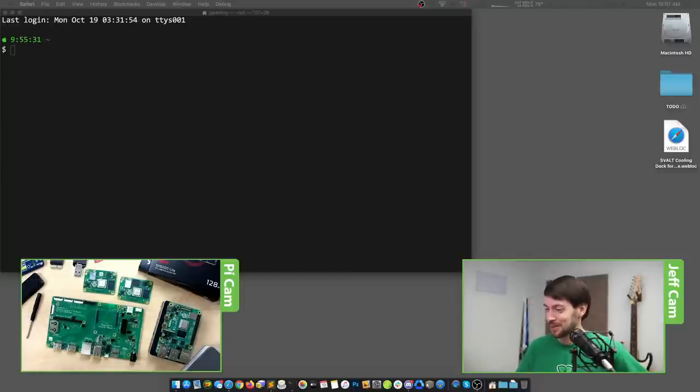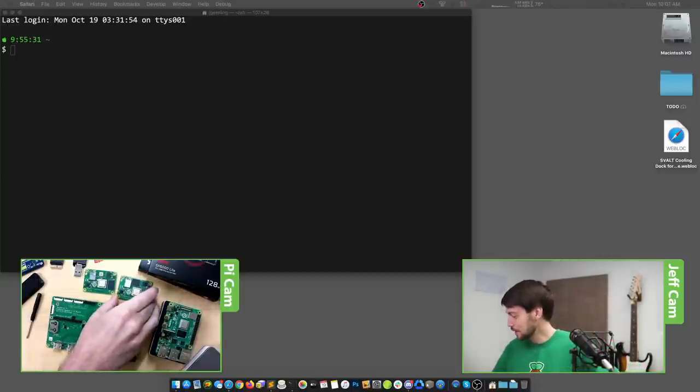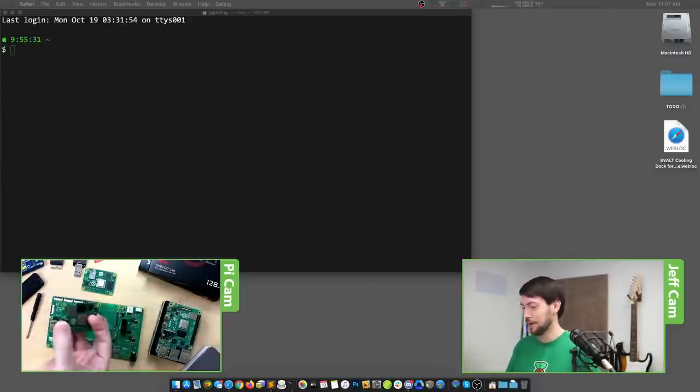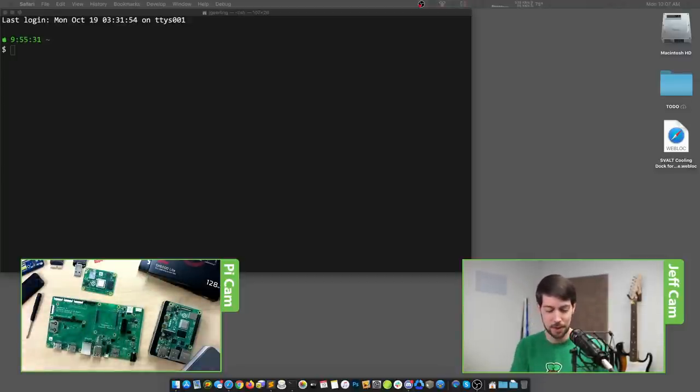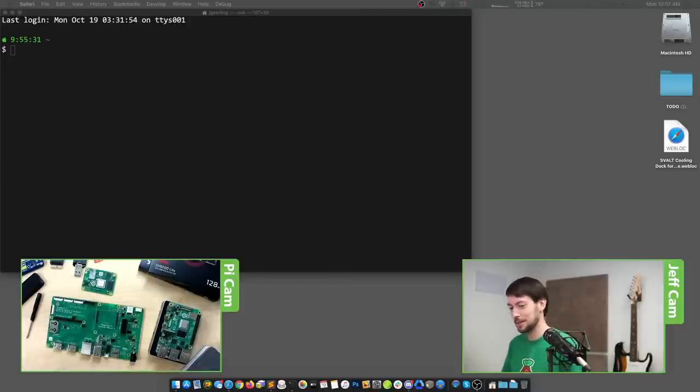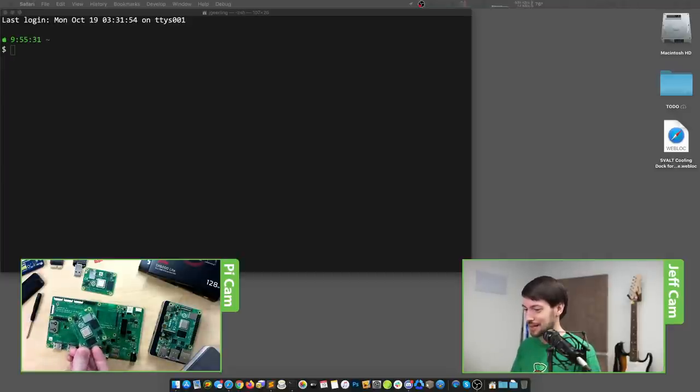Anyways, so talking about thermals, the Pi Compute Module 4, and I'm going to move the microphone over a little bit closer so you can still hear me when I move over here. The Compute Module 4 has the exact same system on a chip as the Pi 4.